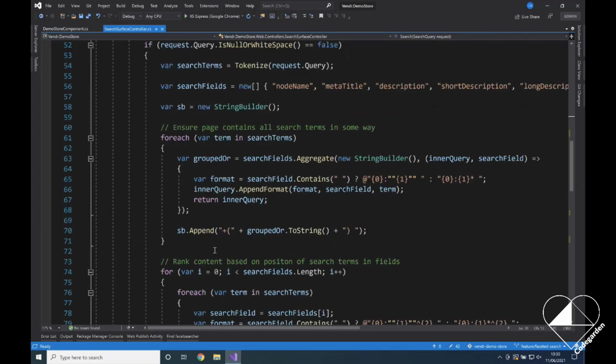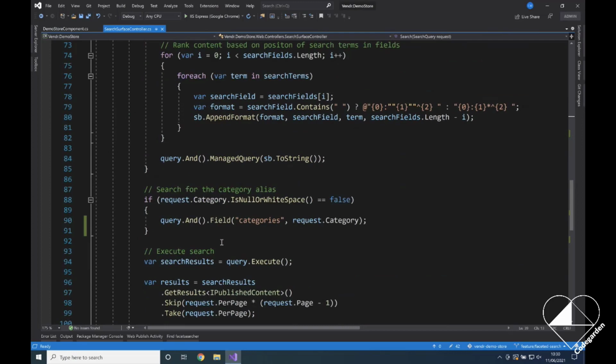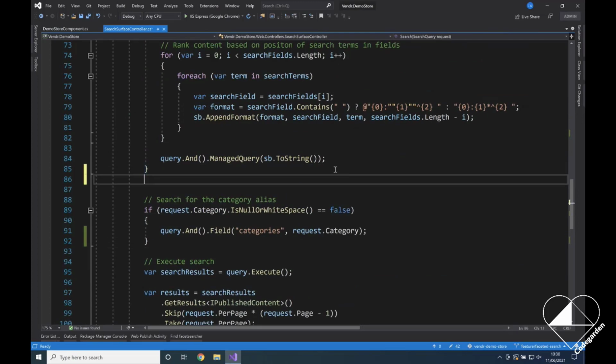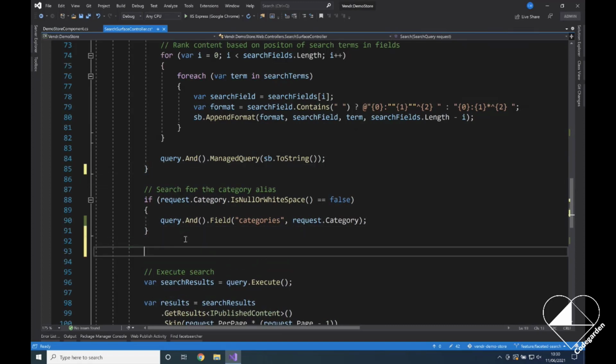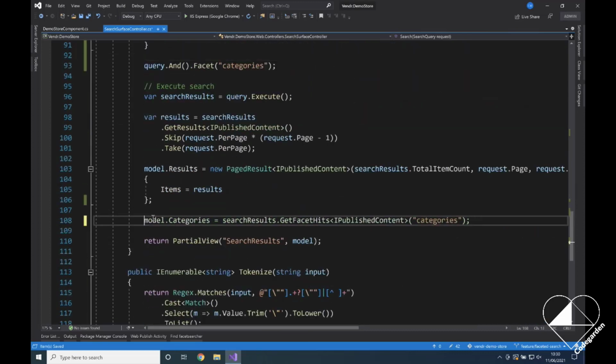So we've got a typical examine query here. Let's not worry too much about it. What I can do is install the examine facets package, and then within my search, I can actually execute a simple query. So add to my query, query.and facet, and say, hey, I'd like you to facet based on this field. In this case, let's call it the categories field. And then when it comes to rendering it, here is one I prepared earlier, we can go on our search results collection. This is just the typical examine search results collection dot get facets, and actually get the facets out the other side, including strongly typed ones.